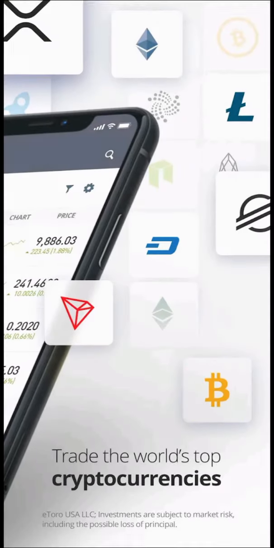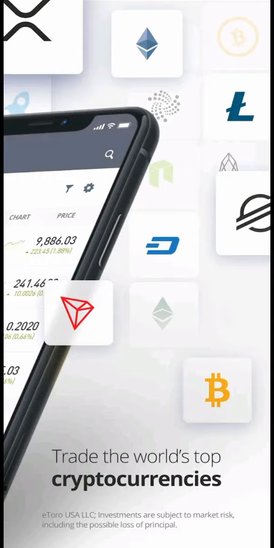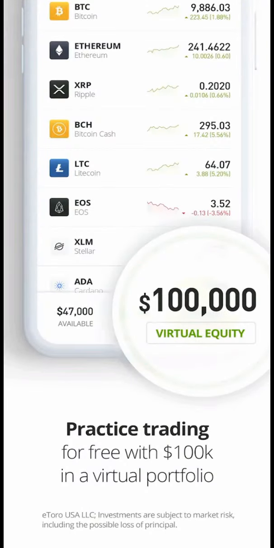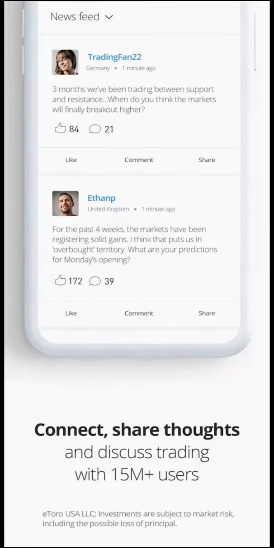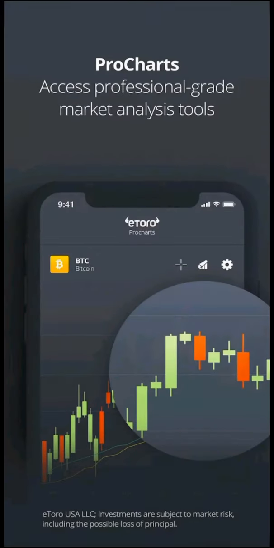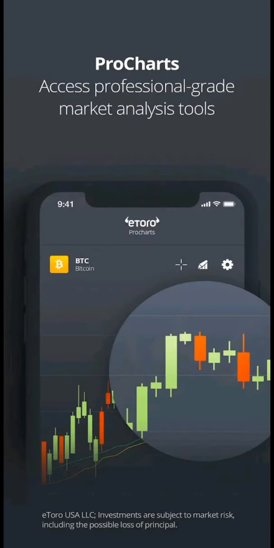Easily build a crypto portfolio, trade the world's top cryptocurrencies, which is good. Copy the actions of top traders. Now this is one of their main advertising points, that you can copy big traders for crypto or for any kind of investment. Practice trading for free with 100k in a virtual portfolio, which is a very interesting way to educate people about investing. Connect, share your thoughts. So it's basically a social media platform as well. Let's do everything. That's the modern age business model.